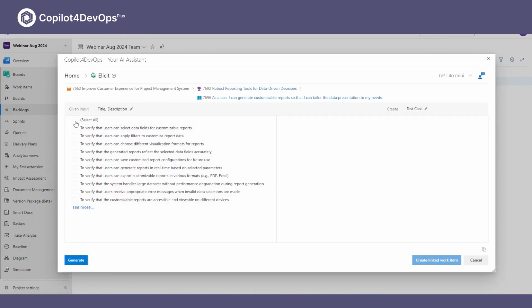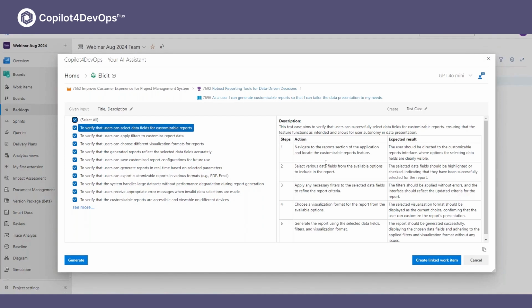So now it's going to generate my test cases with all the test steps. You can ask for more by clicking Select All. It will go get all the test steps for each of these test cases. And there you are.